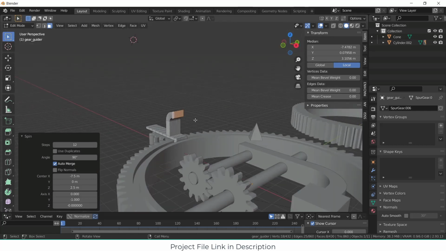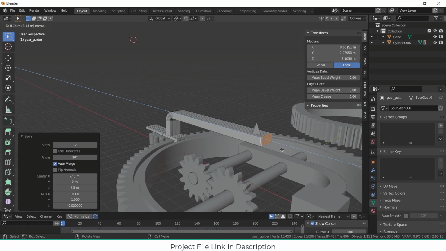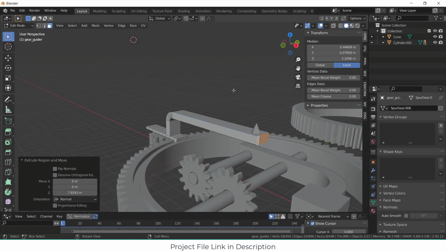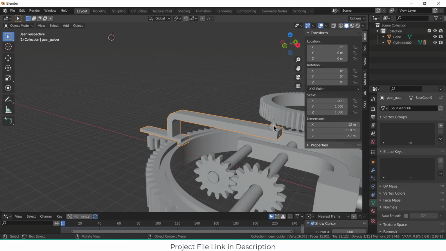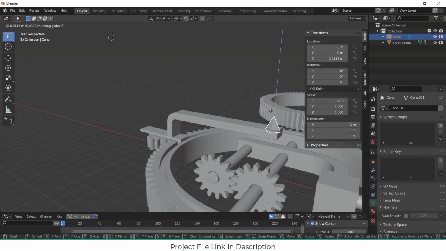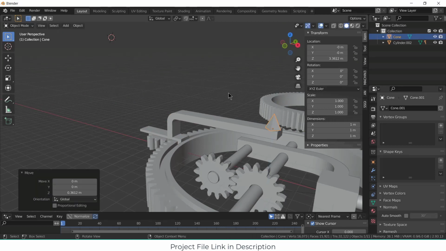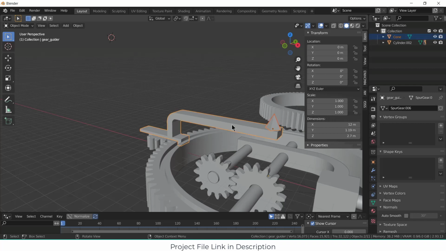As you can see, the face is selected. Press E and extrude it. Select this, press G, Z, move it a little bit to the face. Now select this part and select this. Press Ctrl P, object.